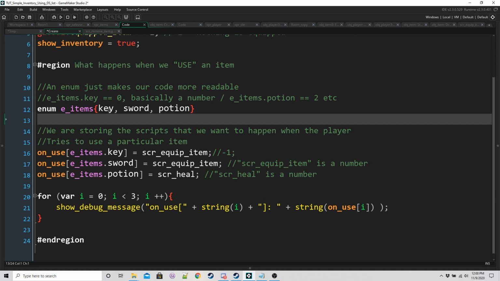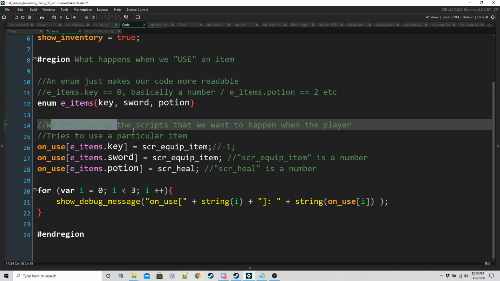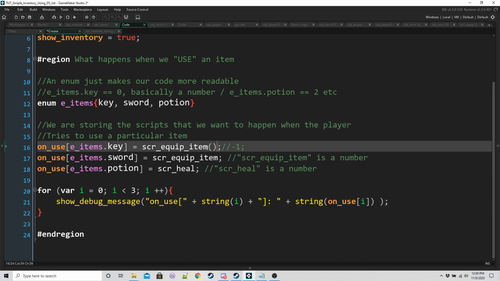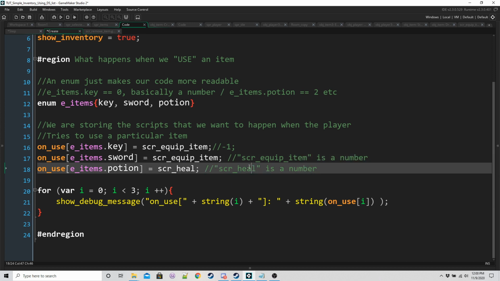It's just more readable, like this. Okay, so then what we want to do is, for every item we have, we want to store a script that we want to run. And whenever you want to store a script, it's the same as running it, but you don't have the parentheses like this. And actually, GameMaker stores scripts as numbers. So that's why I've typed here SCR equip item is a number, SCR heal is a number.